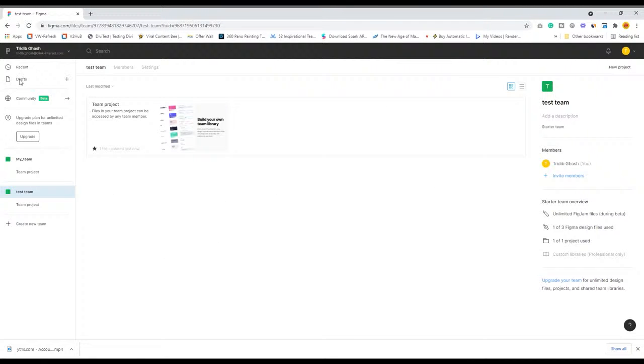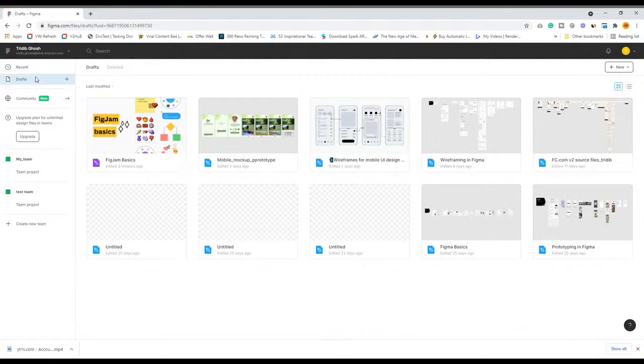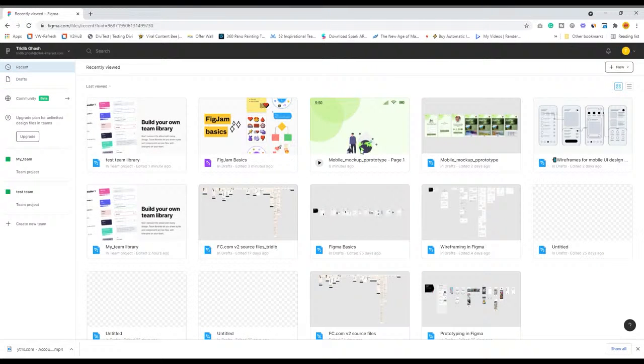Okay, so let's go back to the recent files. They are showing test team libraries and my team libraries, which were opened recently. So I click on draft. These are the drafts that you can see, which I have created but have not shared. These are all in draft mode. And as I showed earlier, I had published one prototype, which was a playable prototype, which I showed a few minutes back.